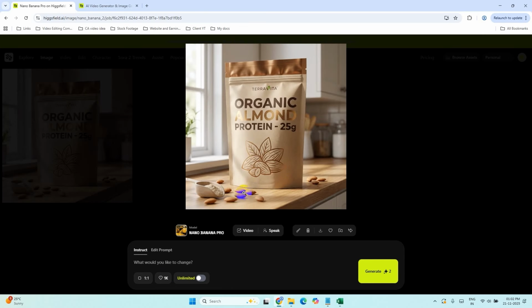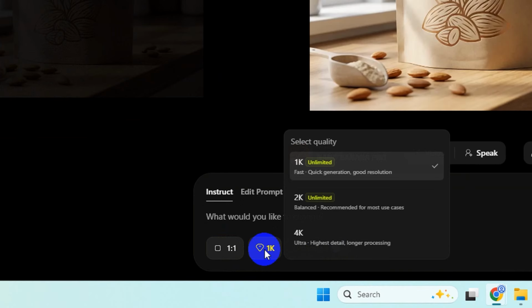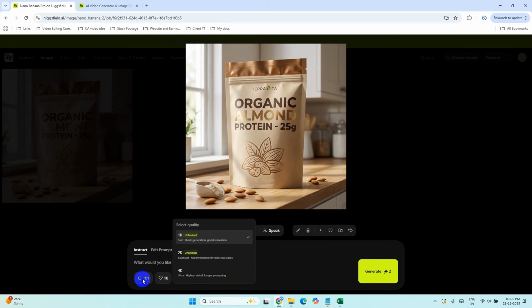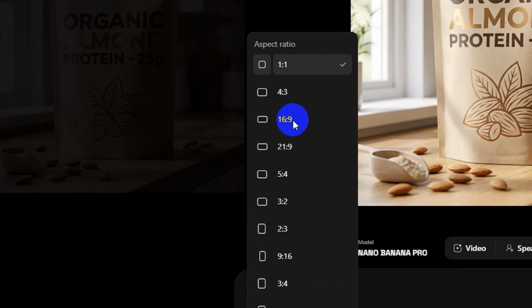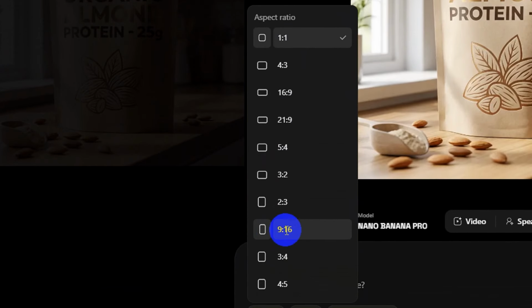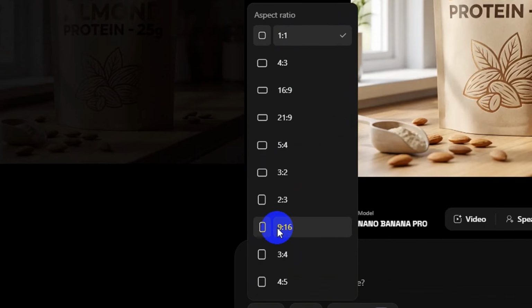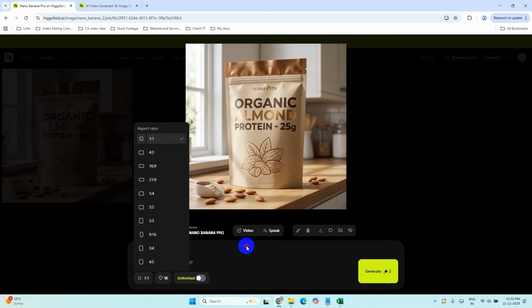If you want to increase the quality of this image more, you can click here and increase the quality, or you can change the aspect ratio from here also. If you are creating a full HD image, you can choose this, or if you are creating for mobile purposes, then you can choose this 9:16 ratio.